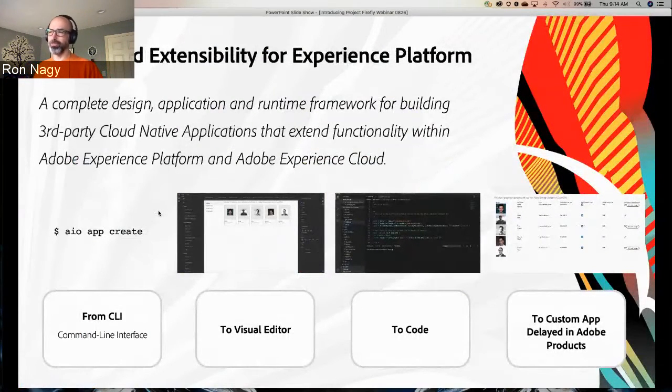So what is Project Firefly? It's simply a complete design, application, and runtime framework for building third-party cloud-native applications that extend functionality within the Adobe Experience Platform and Experience Cloud. And our goal is to help our customers go from idea to having a solution in the shortest amount of time. So having high-speed tools like the command line interface, going from CLI to putting together your visuals and then the code to essentially deploying a custom application.